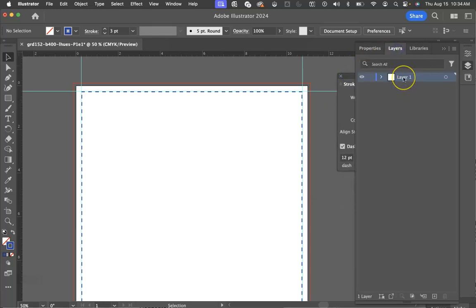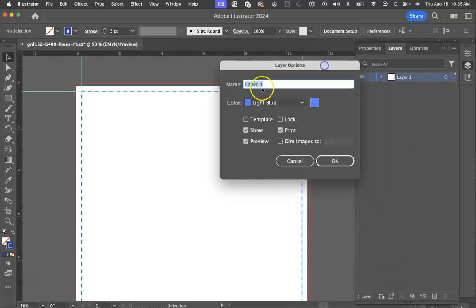And right now I'm working on a default layer that was created when I opened up the document called Layer 1. I have to have at least one layer. If I double click not on the name of the layer, but off to the side of it right here, it'll open up my layer options. And here I can rename it. So I'm going to name this Guides. And then I'm going to uncheck Print right here. And I can also go ahead while I'm in here and check Lock.